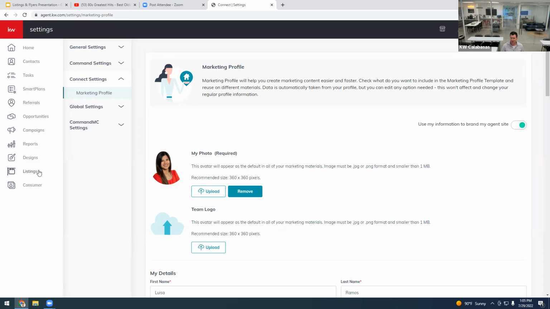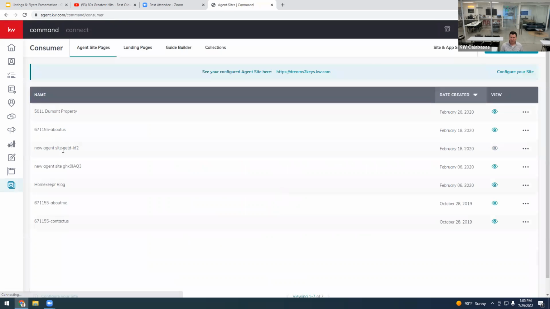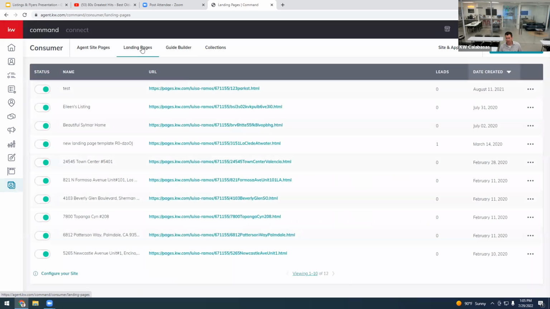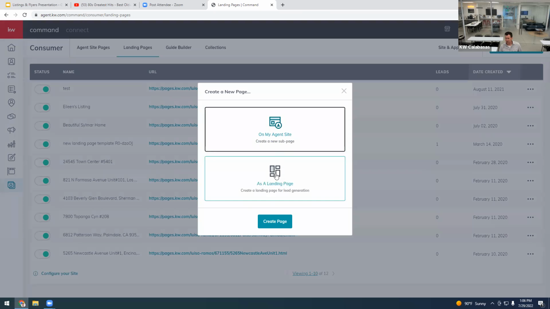Oops. Let's see. Why is this not loading? There we go. This is where you're also going to build pages for your website. So to do landing pages, you're going to go here. And this is the list of all the landing pages Louisa's already got for properties that she's had listed. So all you got to do is hit create a new page, and then you're going to click as a landing page, and then go to create page.